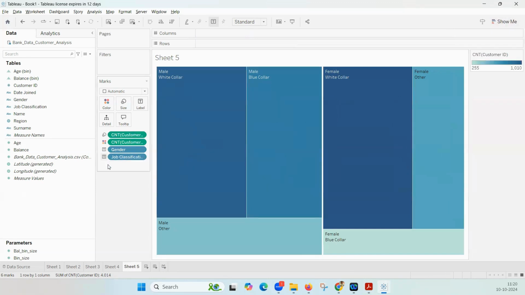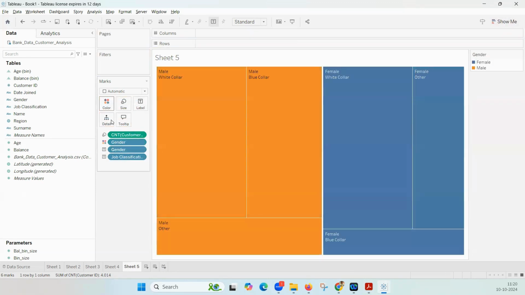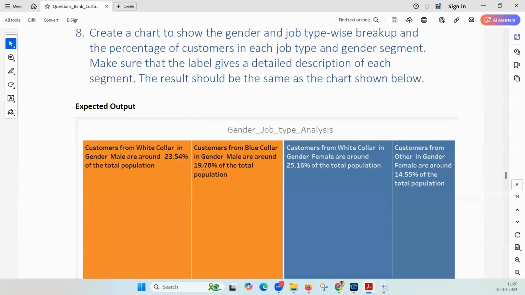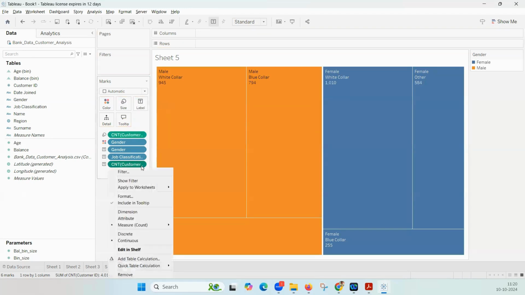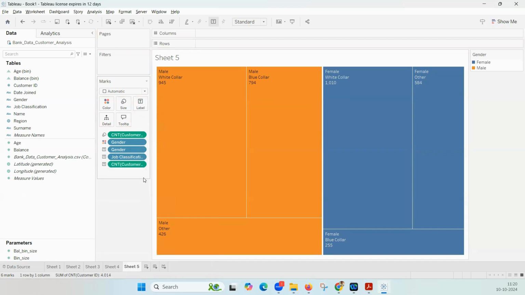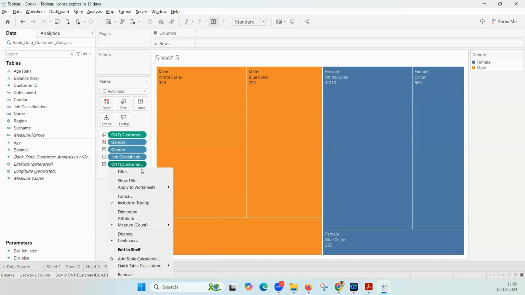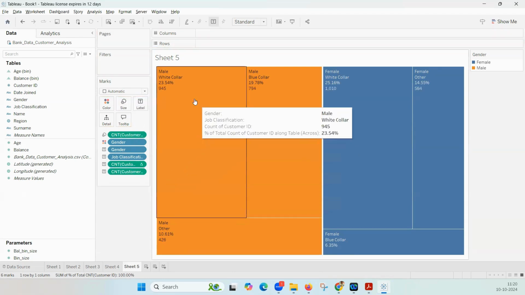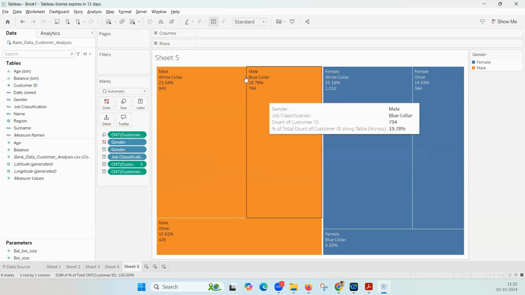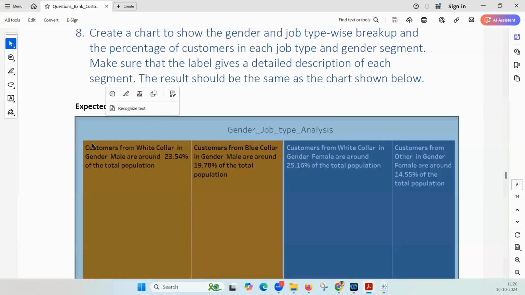And we will try to put gender also on the color. So male, white collar, and then we also need to show the percentages. So we will try to show the count of customers, percentage of customers. Let me also show percentage of customers, both of them. Take quick table calculation, percentage of total. So number of customers, percentage of total, everything is here, but it is not the way it appears like this.